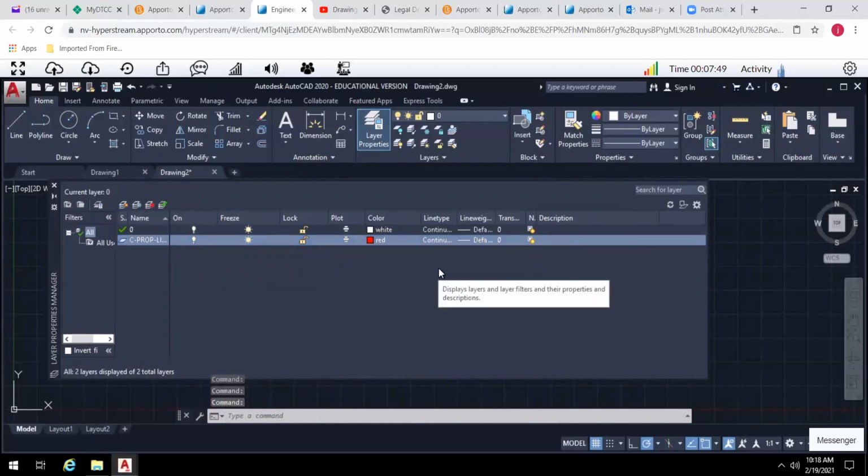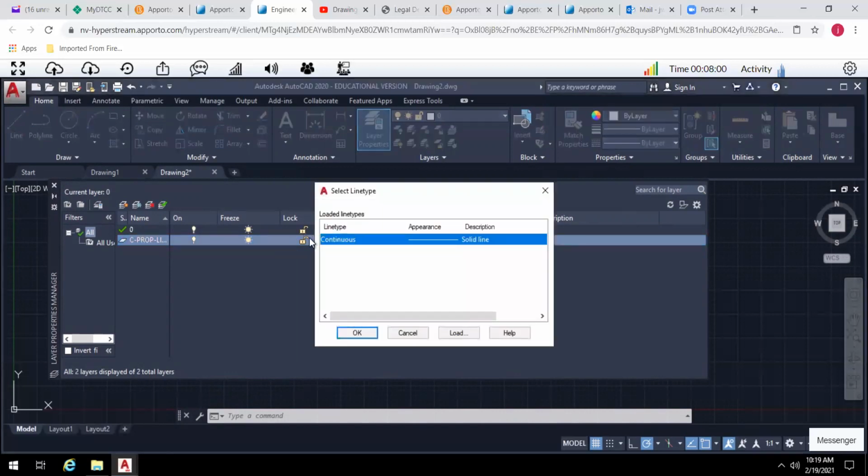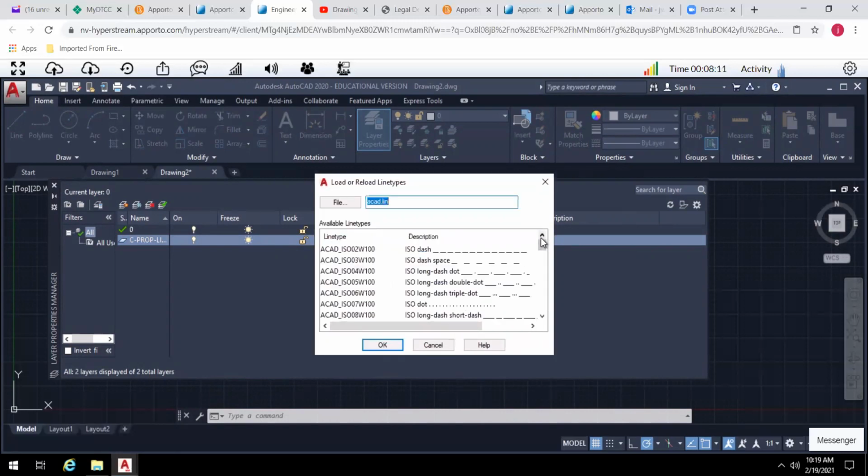And the property line is usually a discontinuous line, or in this case, a phantom line. So let's go to line type. Okay, it's not there, so we have to load it. And if I type in P, these are in alphabetical order, and these are the default AutoCAD line types. And the line type is going to be phantom. So let's choose phantom here.